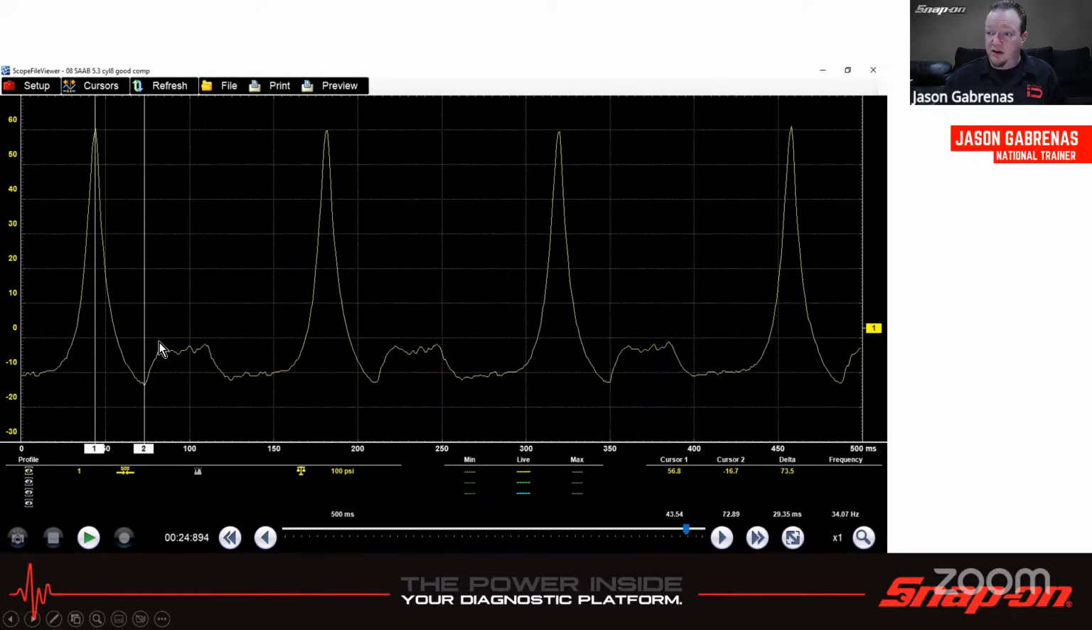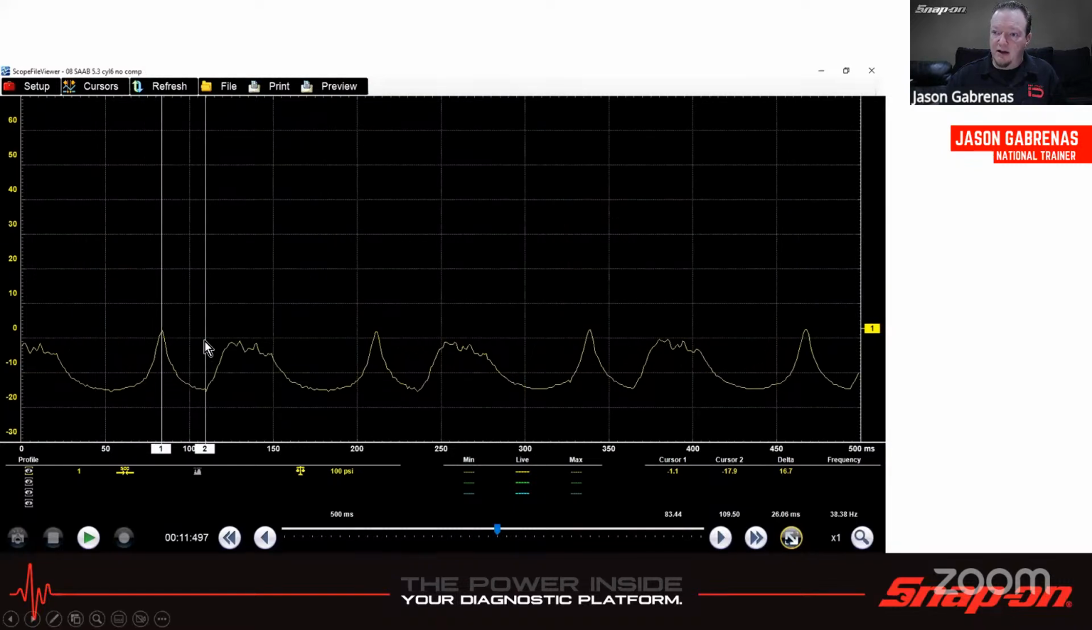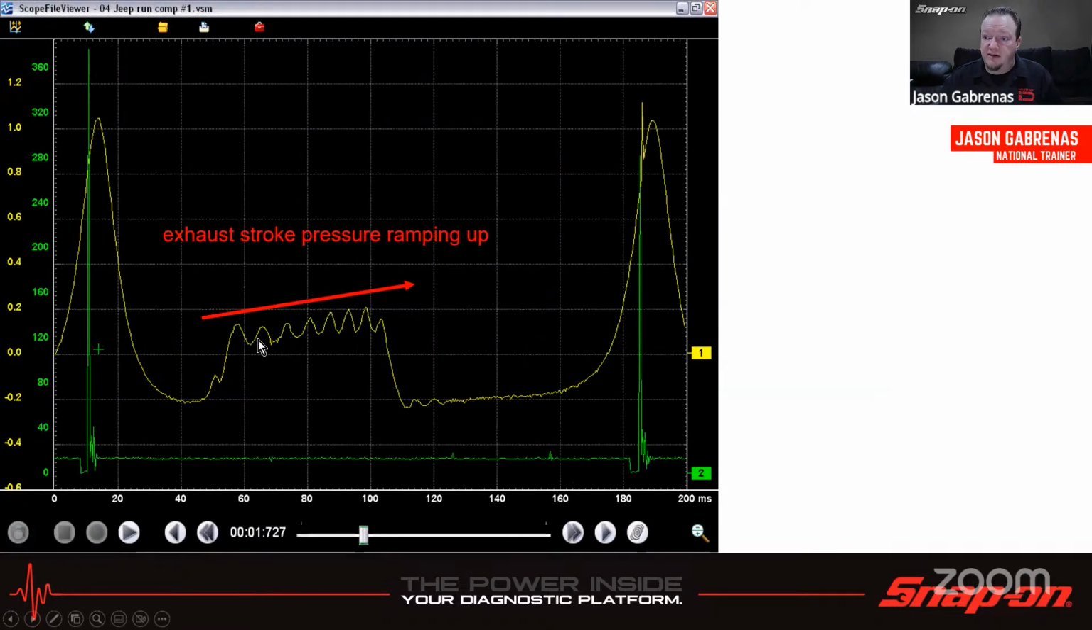And then here's a companion cylinder to that one we just looked at, right? So there's the bad one, and then there's the one next to it, and we can see that we have a good pulse up there and good vacuum down there. And we can see that the exhaust doesn't go above 0, which we don't want to see, because if the exhaust goes above 0, that means we have a clogged exhaust.